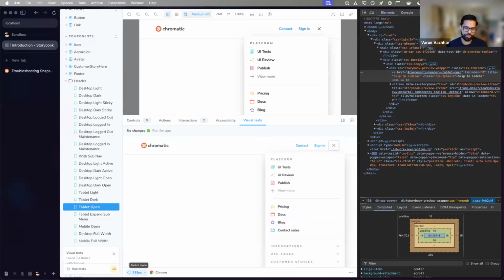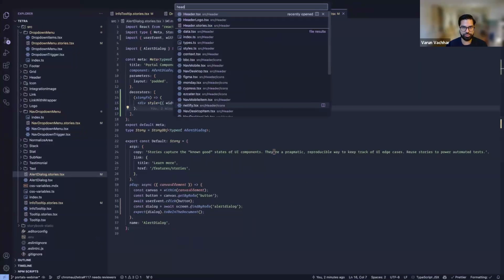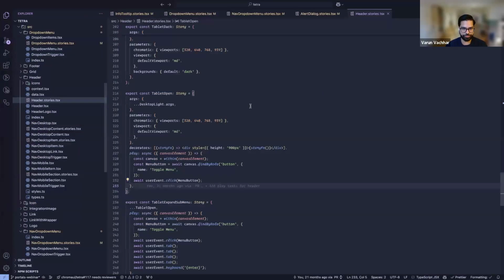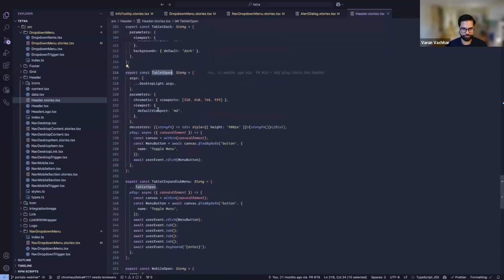And the way this is configured is using something called modes. So if you're using viewports inside Storybook, you can map them to modes inside Chromatic, and then Chromatic will test this same story across all the modes that you specified. And I can show you what that looks like. Let's look at the header stories, and it's the tablet open story.